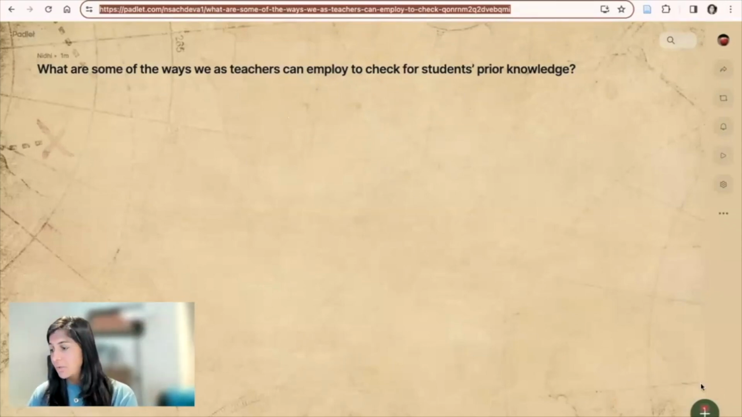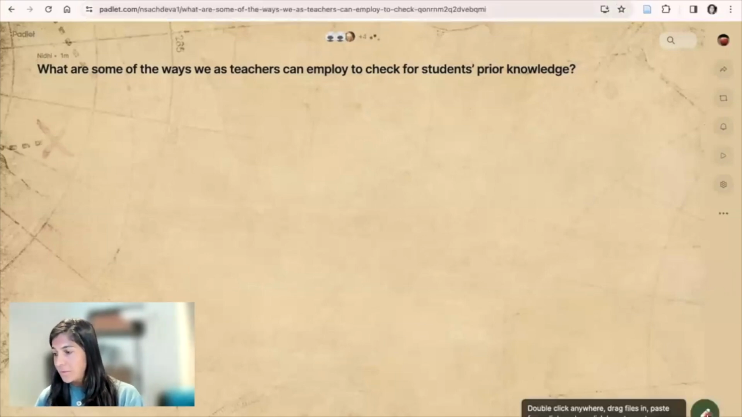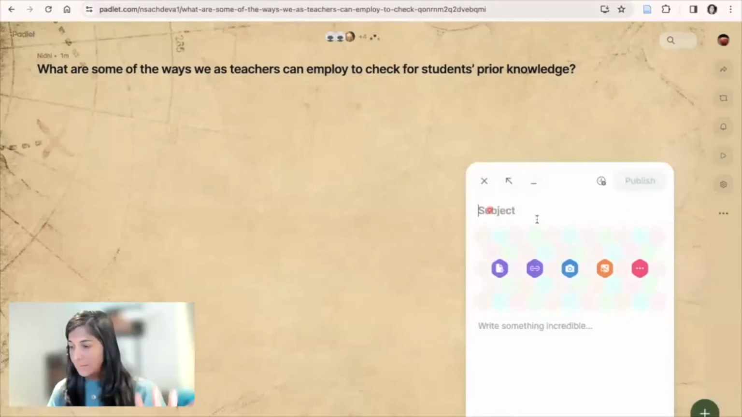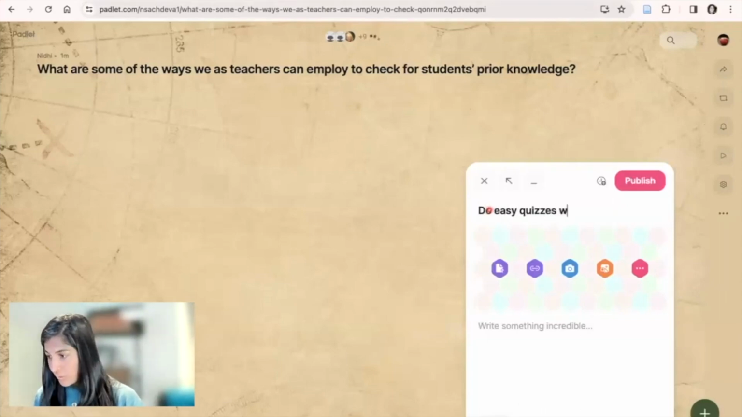It all shows up here, so you can still see my screen here. What you'll do is, if you click on the link that I sent you in the chat, you'll be able to see this question which says, what are some of the ways we as teachers can employ to check for students' prior knowledge? I can see some folks have started joining in here. To submit an idea, you would click on this plus button here, and then it opens up this tiny little window, and you can say, do easy quizzes with no stakes.